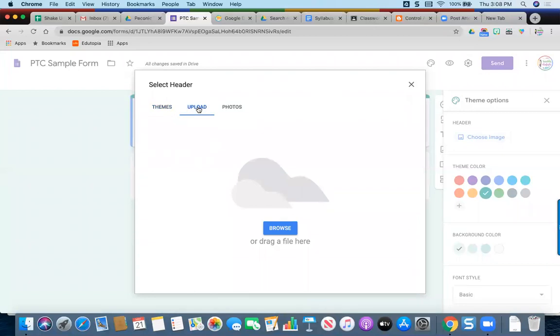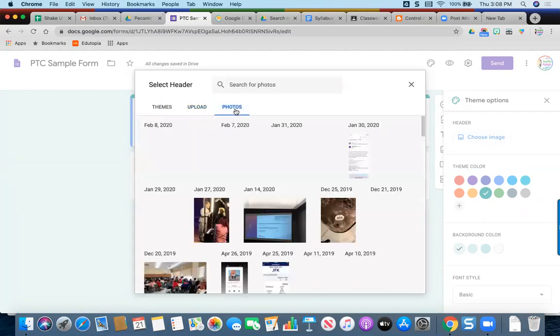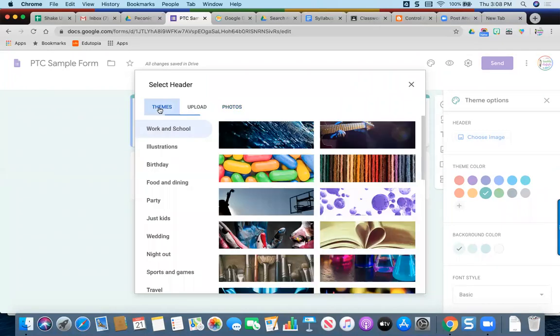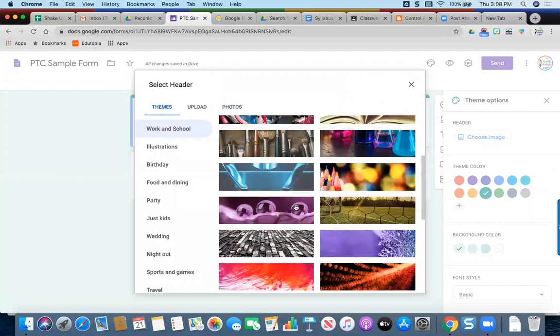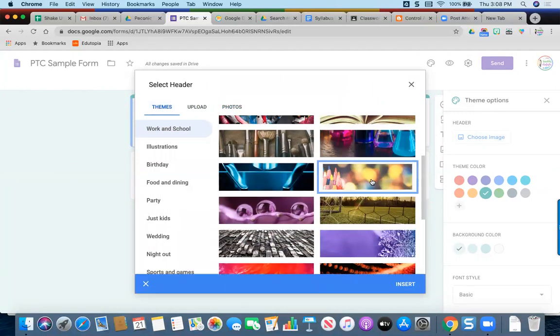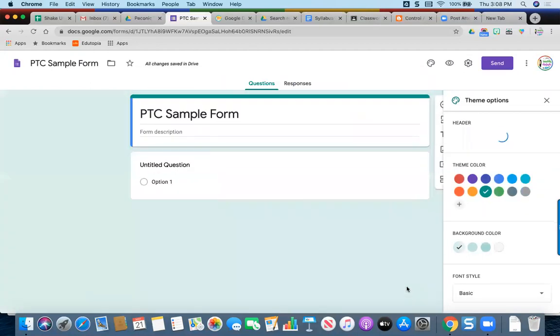I can upload my own header. I could create one in Google Drawings or in something else and then upload it. Or I can go to photos and it will search my photos for different ones. So we're just going to go with a theme for now. We'll go to work, school. Let's say this would be an art class. I'm going to click on here and I'm going to click insert.